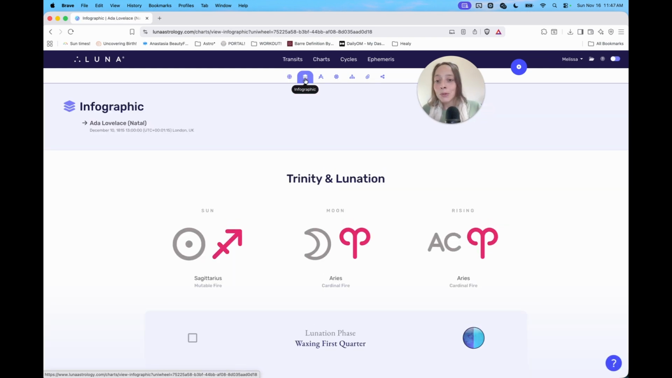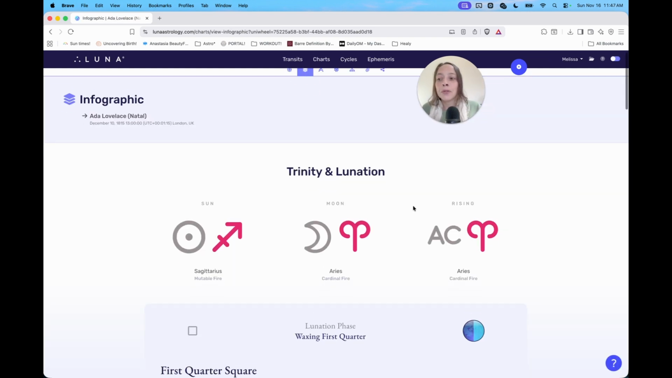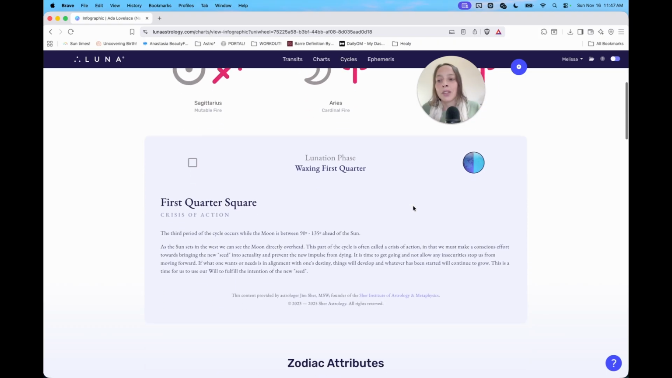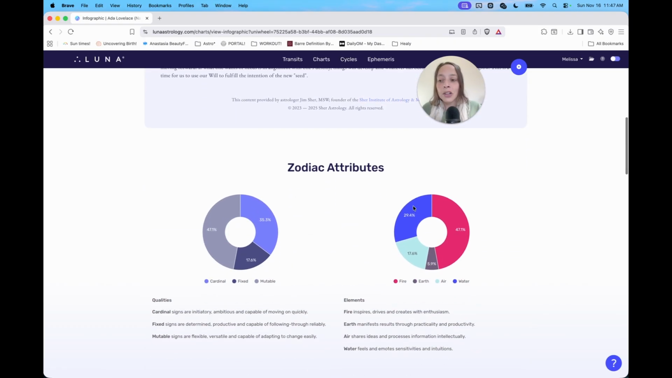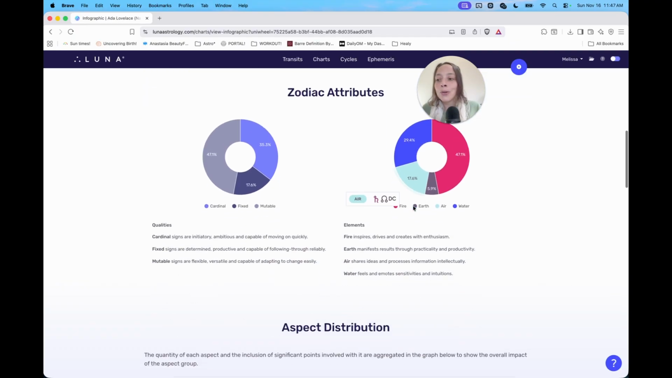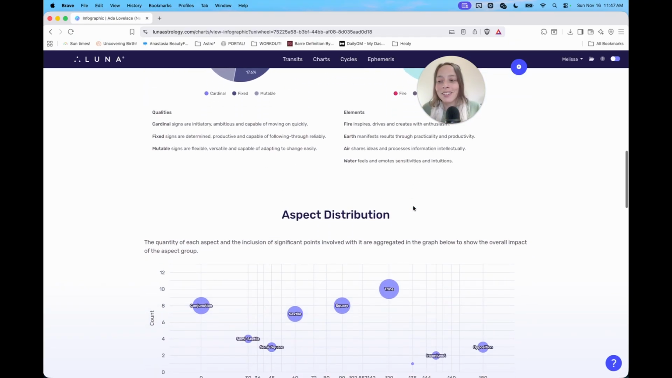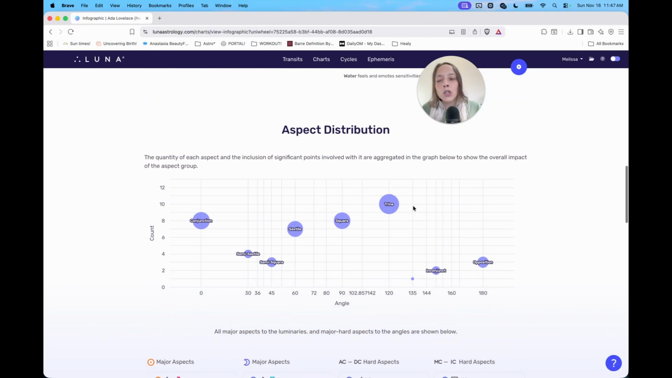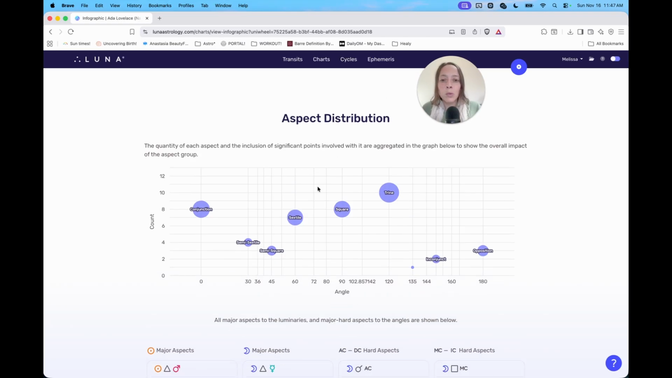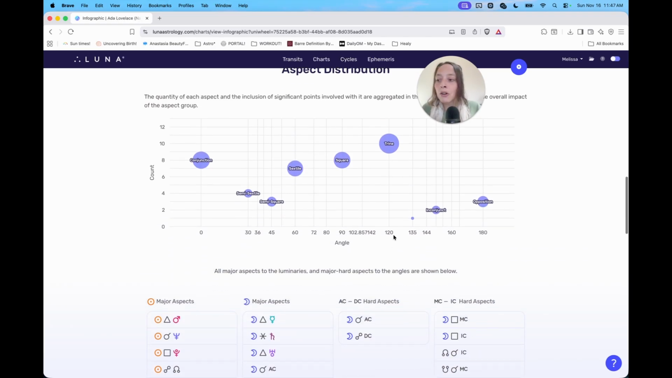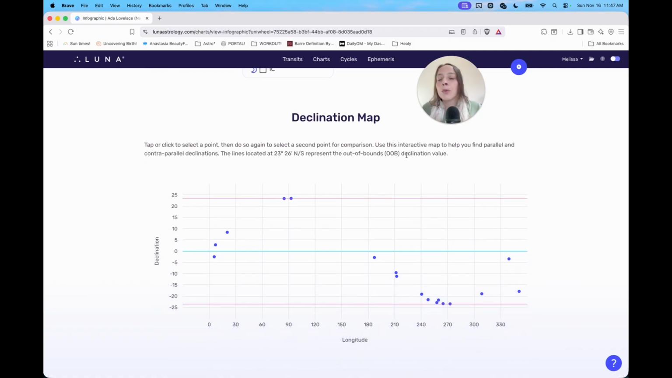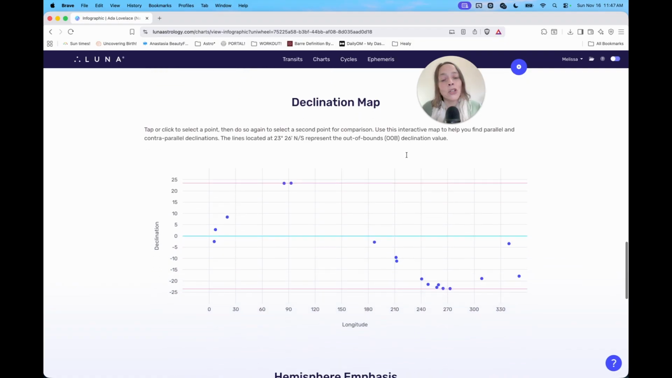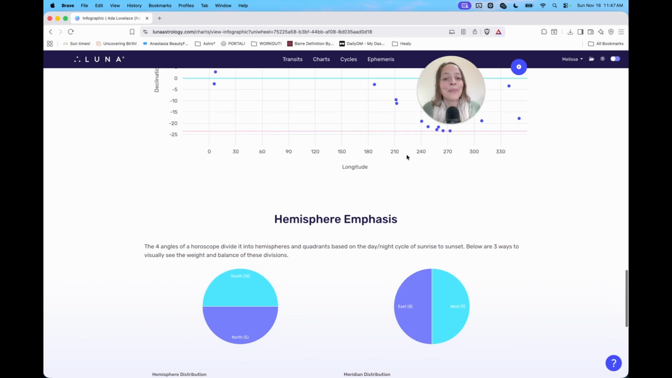This page is packed with information and gives you a beautifully condensed overview of the chart. It summarizes the most important facts that astrologers look at, and it's helpful whether you're brand new or have been reading charts for years. You'll notice two visual tools that are unique to LUNA: the aspect distribution graphic, and the declination map. Both of these give you a fresh way to see the chart's patterns at a glance.